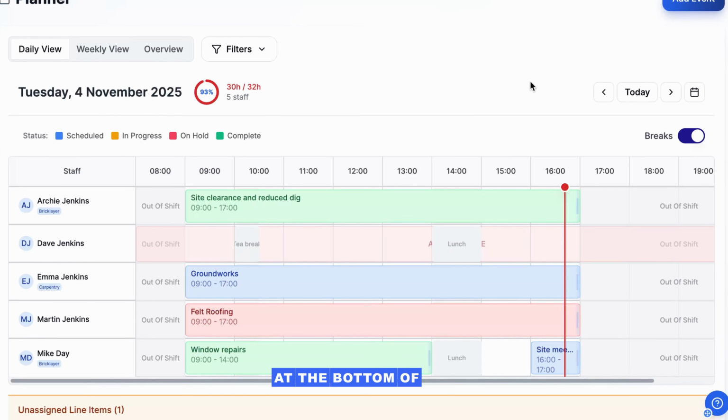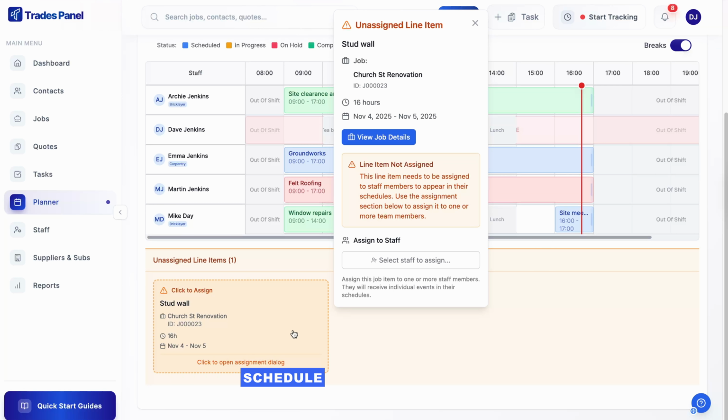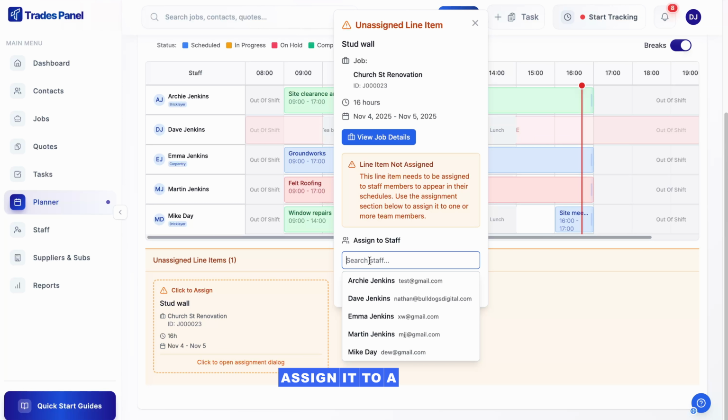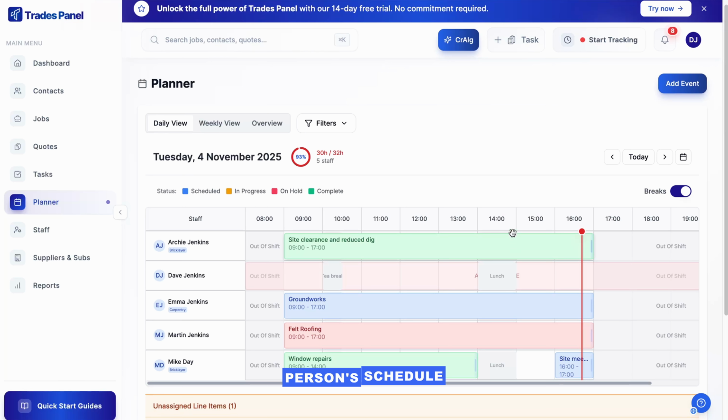At the bottom of the calendar, you'll see a section showing all unassigned line items for the day. To add one to the schedule, click the item and assign it to a staff member or members. Once applied, it will now automatically appear in that person's schedule.